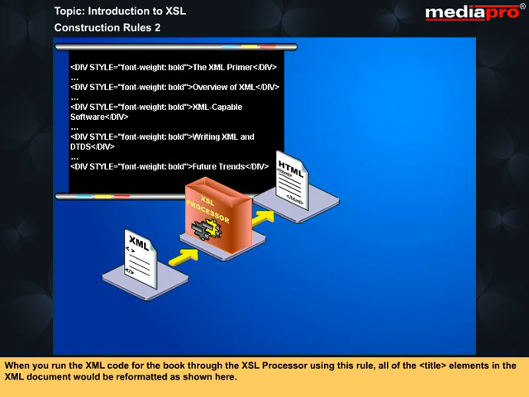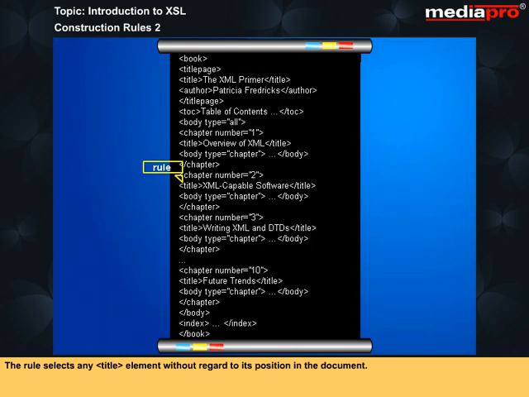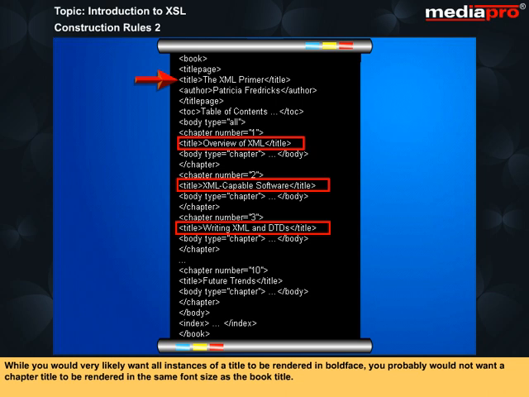When you run the XML code for the book through the XSL processor using this rule, all of the title elements in the XML document would be reformatted as shown here. The rule selects any title element without regard to its position in the document. While you would very likely want all instances of a title to be rendered in boldface, you probably would not want a chapter title to be rendered in the same font size as the book title.